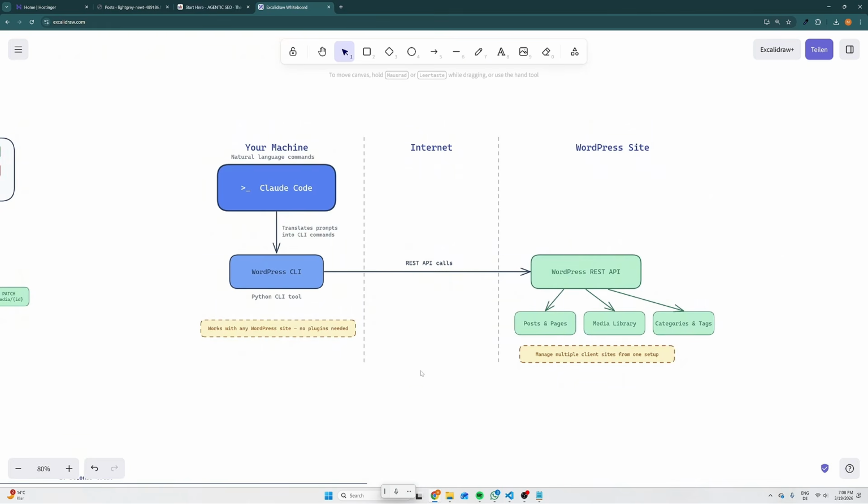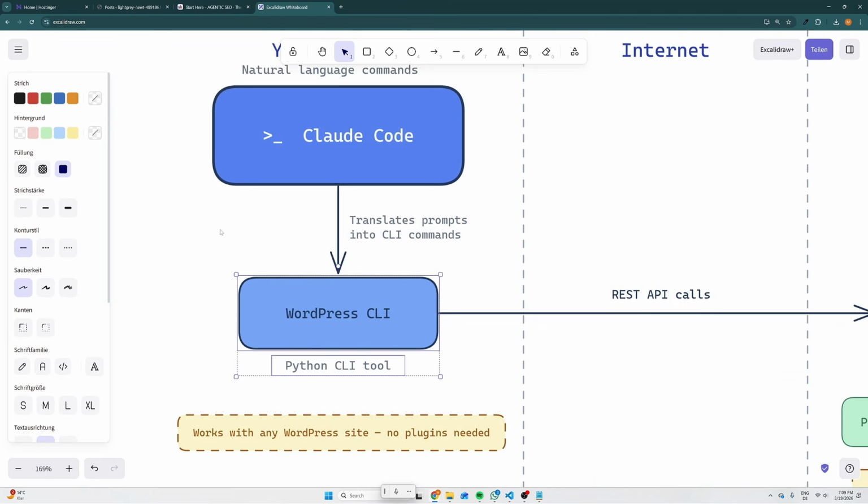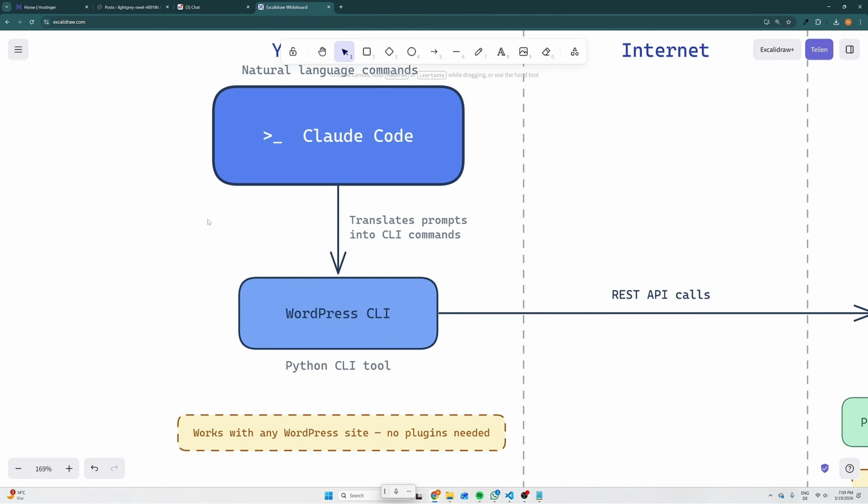We can find it here. First of all, you need Claude Code for that. It's a specific skill that I've created for Claude Code. And of course also the WordPress CLI, but this part is purely Python, so you can also use it in another system. Everything starts with you typing either a command, so a prompt, or talking to the system. Afterwards, Claude takes care of translating your prompts into CLI commands, which are then used for pushing content to your WordPress site, uploading media, updating a post, or also, for instance, working in your taxonomy.